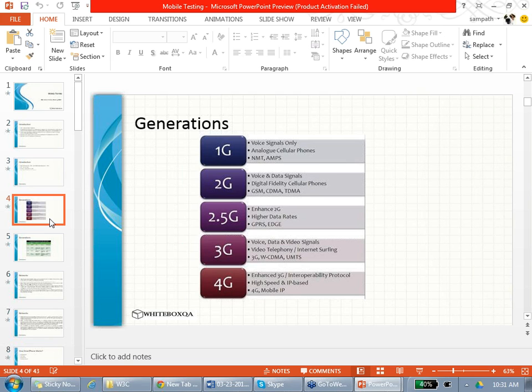1G is a generation of mobile phones that was voice only. It was meant for voice only, not even text messages, not even SMS or anything. And this communication used analog signals. That is the first generation, analog signals, 1G.